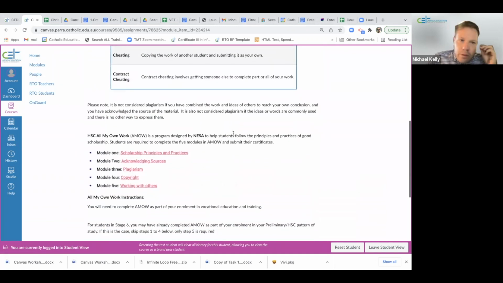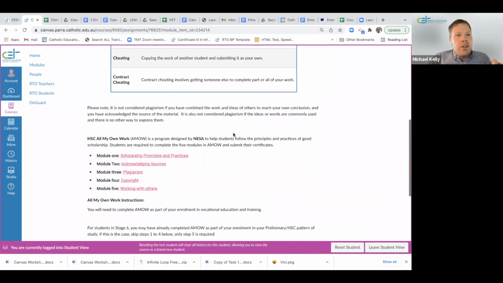This is our all my own work modules. So if you want to have that information hosted here, it is a VET requirement. You can get students to submit their go to work placement modules.